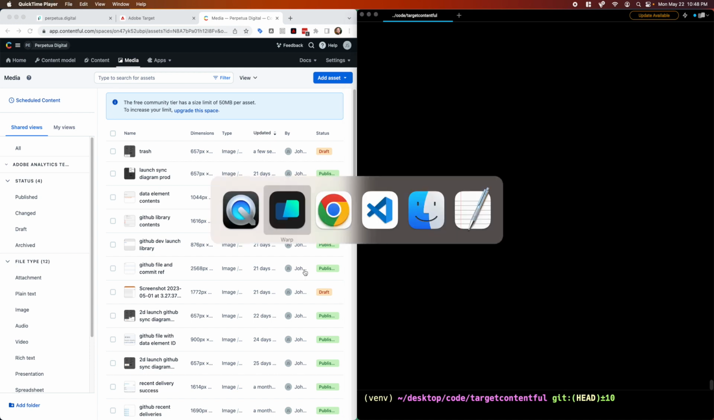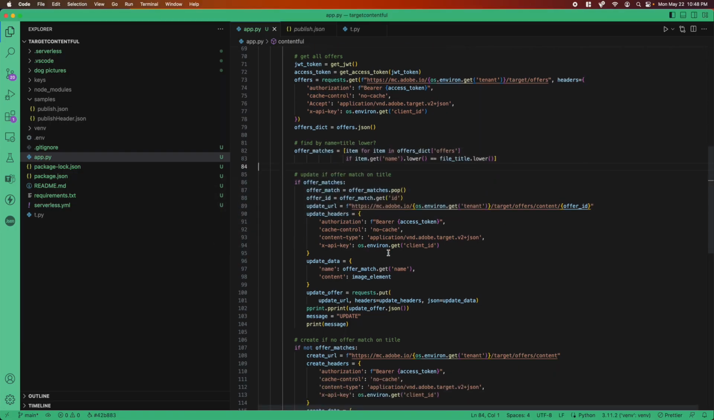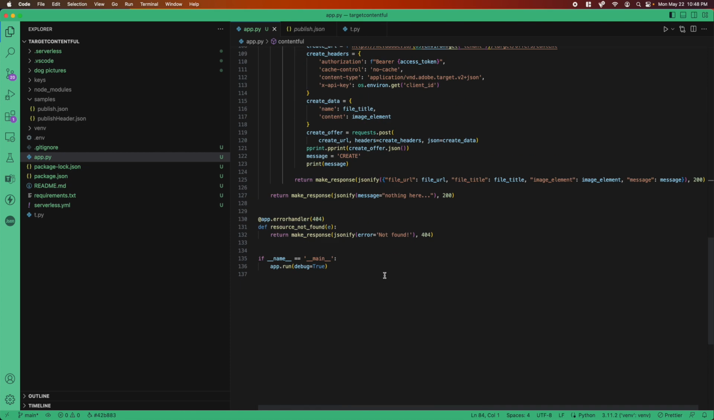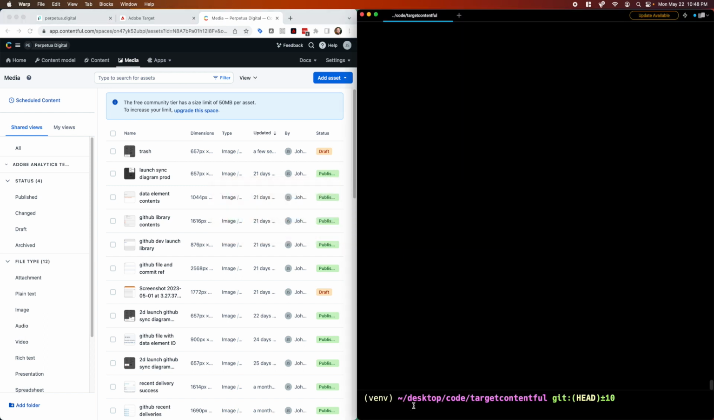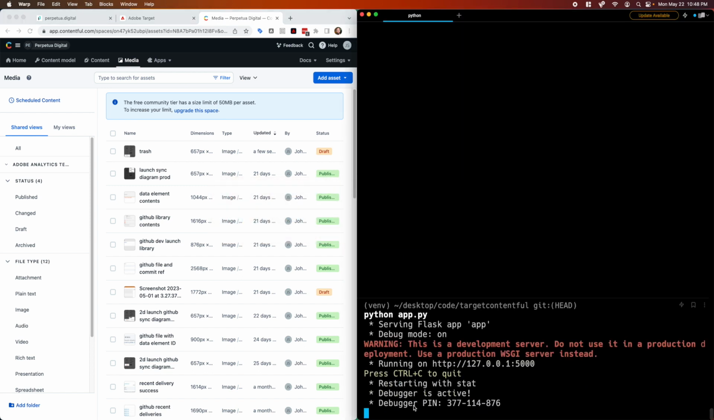So this is my server right here. It's a Flask server written in Python. I'm going to leave debug mode on just so that I can see what's going on in the background. But let's hop over to my console, and I'm going to go ahead and start that server.